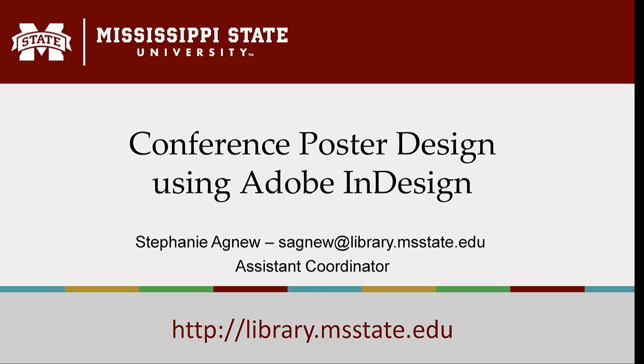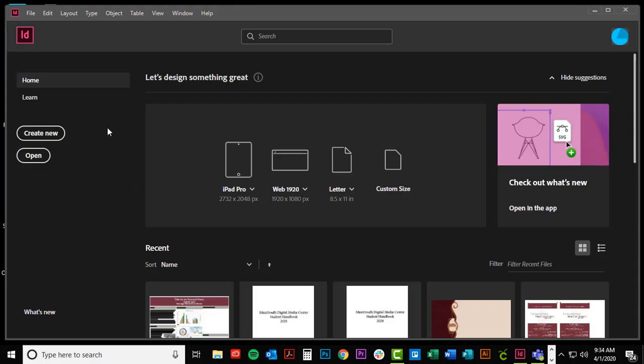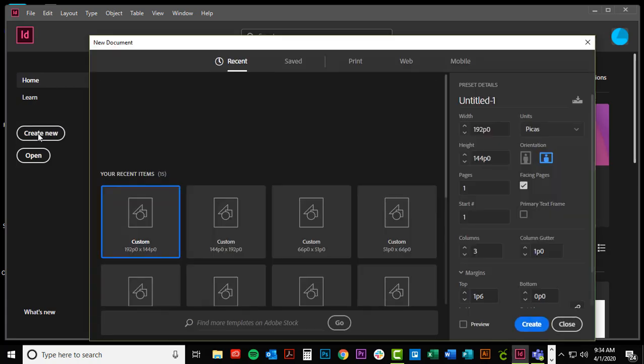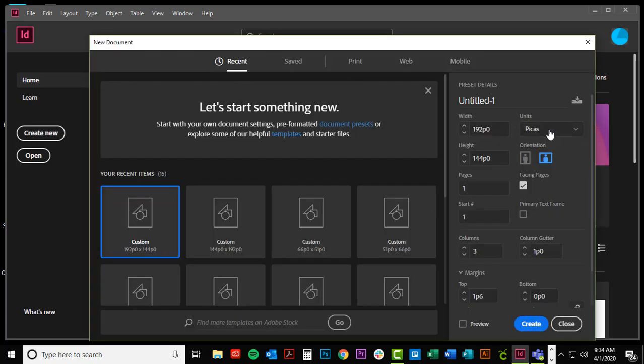In this tutorial, I will show you how to create a conference poster using InDesign. Let's get started. Open InDesign. Click Create New.